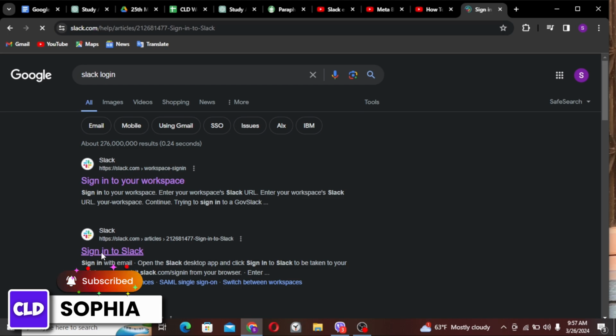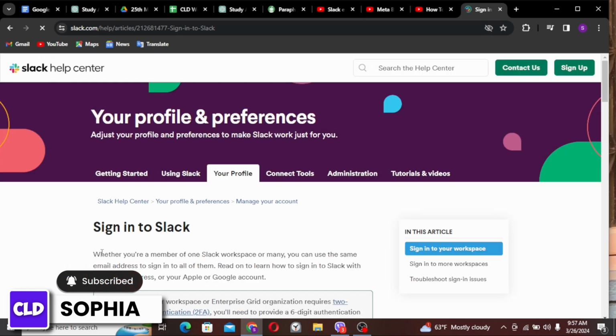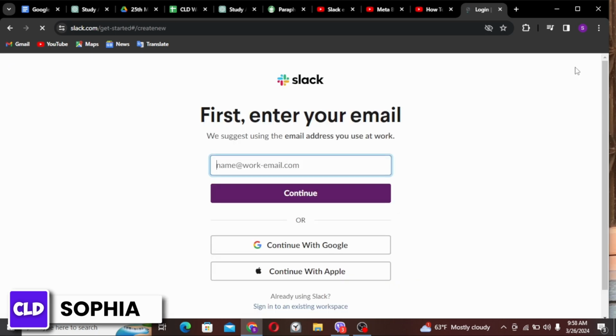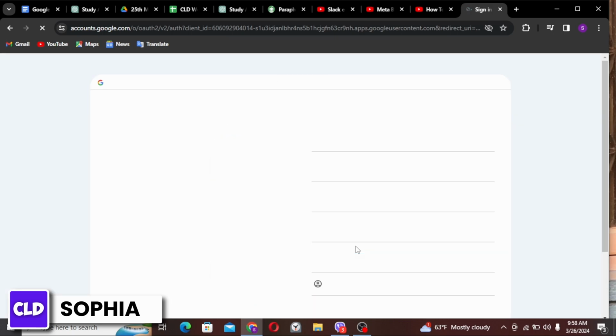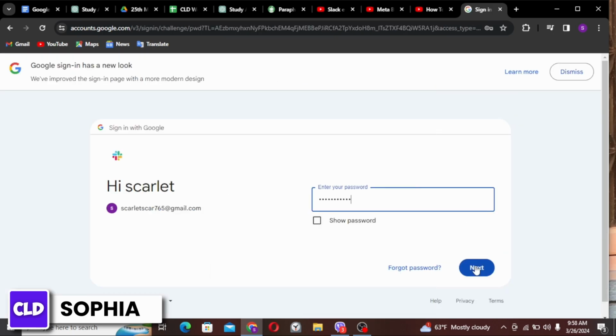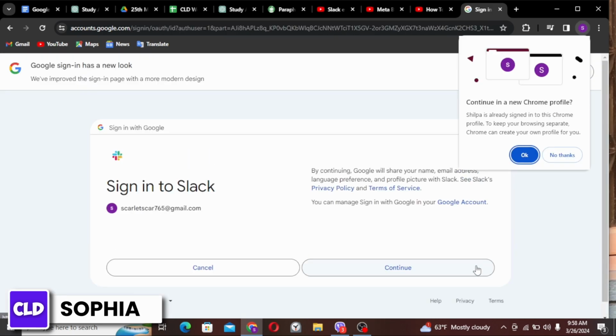First of all, open your Slack app on your desktop. You will come to this page. Over here you will see the option of sign up on the top right corner of your screen. Click on that. Moving forward, enter your Slack ID, or you can choose to continue with Google or continue with Apple. Now sign into your account, enter your password and then tap on next.